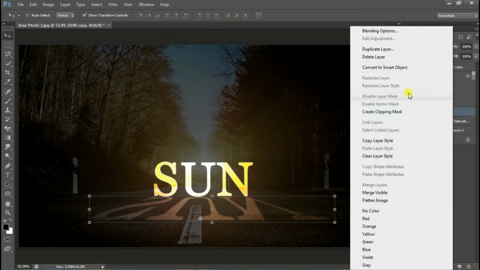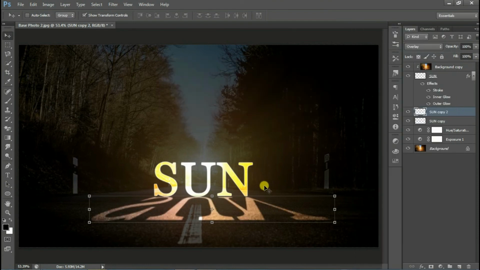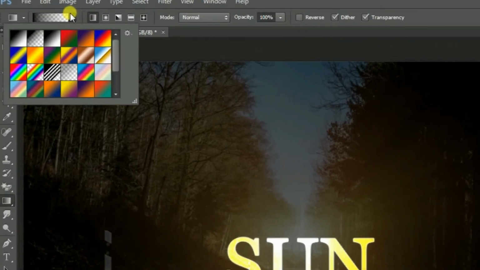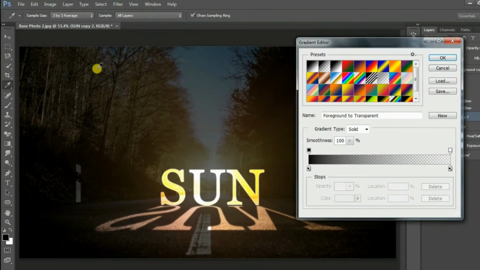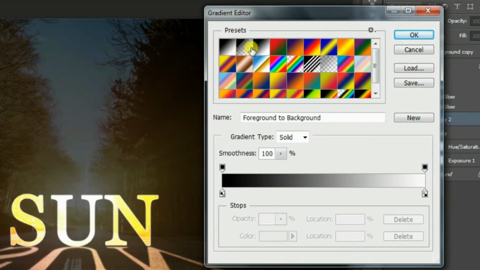I will make a copy to increase the realistic look. Now you can see it beautifully. Let's increase the realistic look further. For that, I will add a gradient. Select the Gradient tool and select a gradient. This is fine to do this.